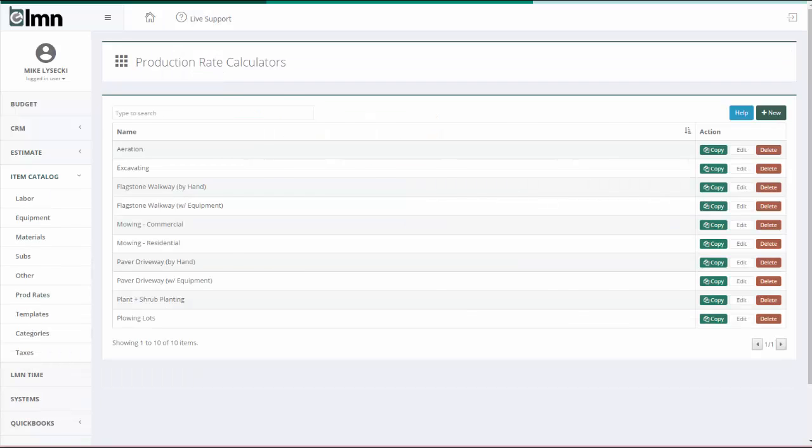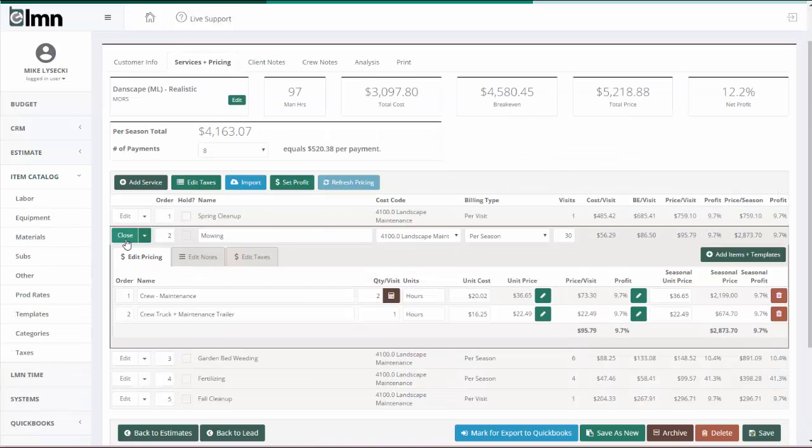So let's say I'm here in a service estimate, and I'm looking at a mowing job, and I'd like to figure out how long it would take to mow this property. The easiest way to set up a calculator that'll convert a measurement to a labor time would be over here in LMN's production rates. So before I get into estimating and actually calculating time, it's a good idea to take a look at some of these production rates and set some up for your estimators to make it easy. Let's look at what one looks like.